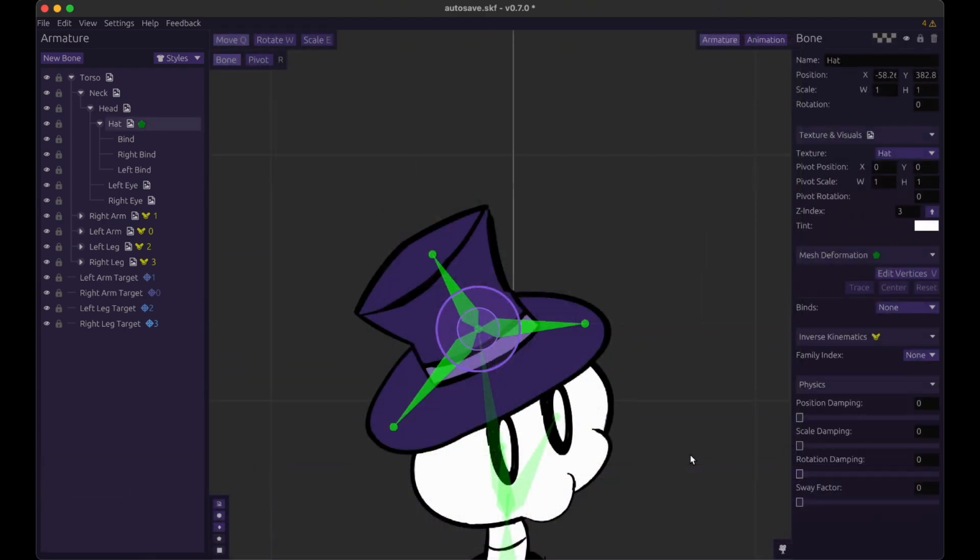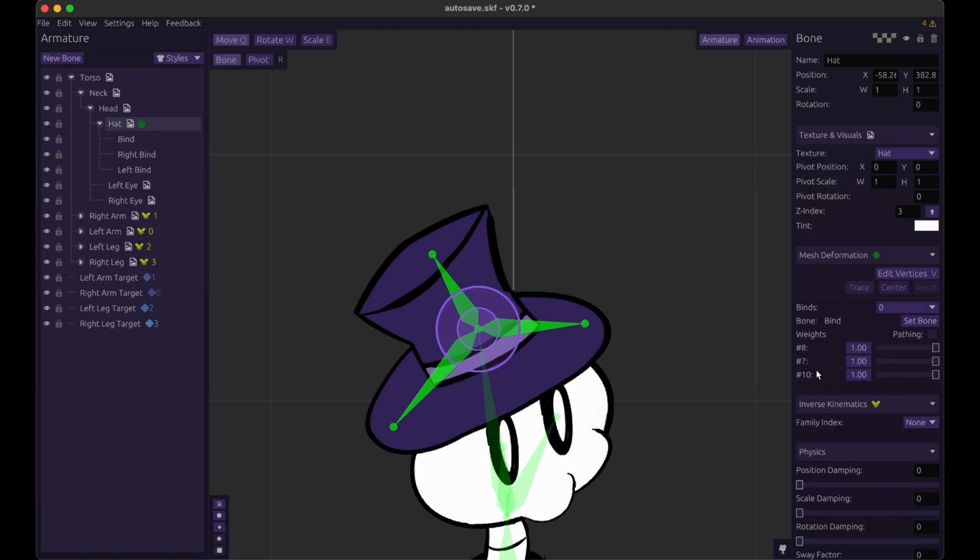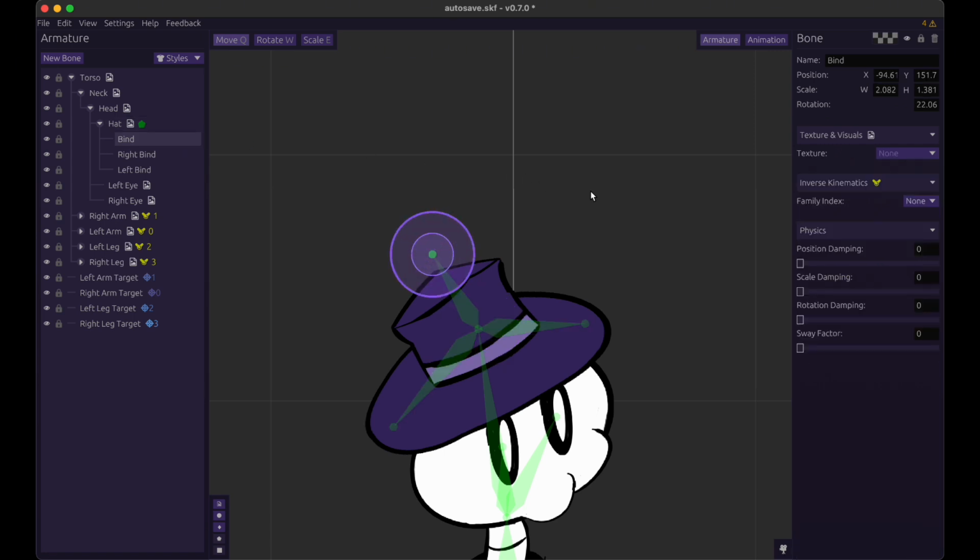Another important detail about binds is that each vertex in a bind, if you look at the right side, has a slider called a weight. This will range from 0 all the way to 1. The weight determines how much the vertex is influenced by the bind. So in this case, if we were to set them to 0.5, approximately, it doesn't have to be exact, just as a demonstration.